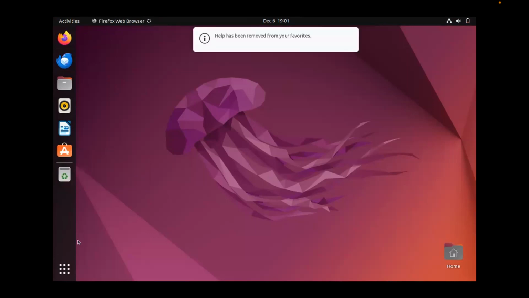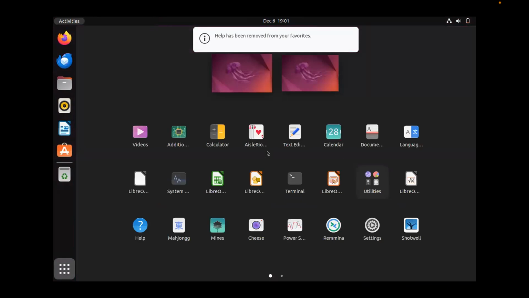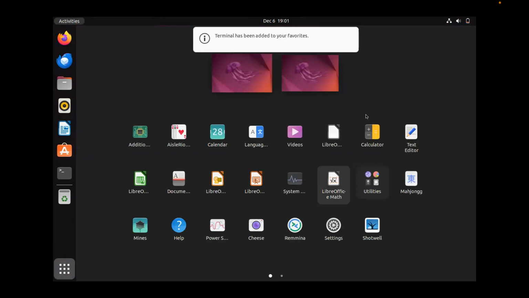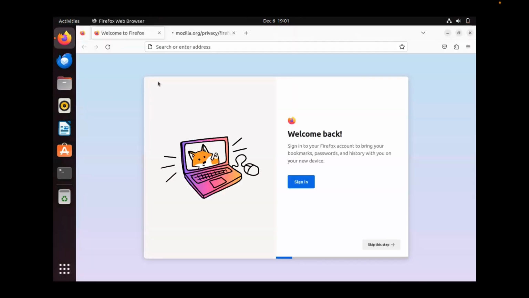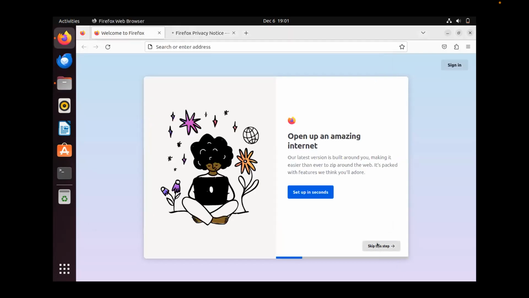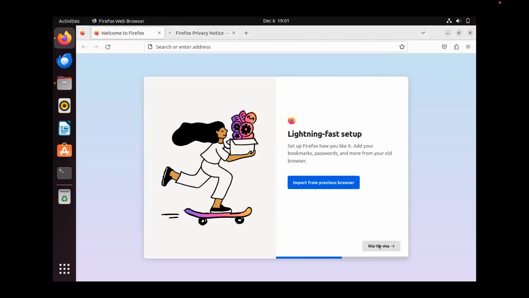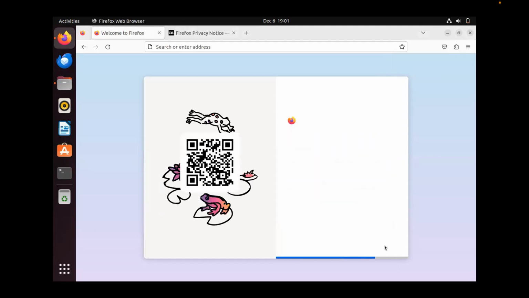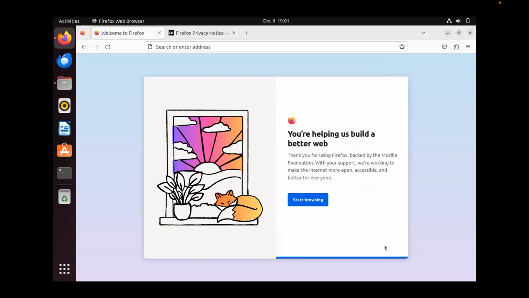And one thing is we have to add a terminal, because every time we will use a terminal, so we'll add it to favorites. And did you enable the copy paste, the bidirectional? In VirtualBox there is a setting where we can set it, so you don't need to copy anything from Windows to the virtual box; it can be bidirectional, so you can copy paste easily.